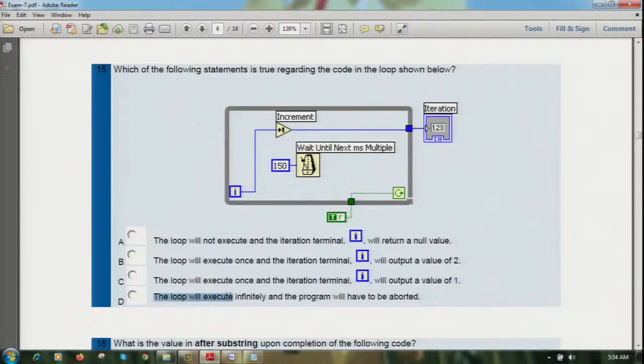The last option: the loop will execute infinitely and the program will have to be aborted. This option is correct. Why? Because once this true value is taken inside the loop, there is nothing to stop it. This while loop is wired to continue if true, so it will keep on executing infinitely. There is nothing to stop the loop, and it has to be stopped by pressing the abort button on the front panel or the block diagram file menus.